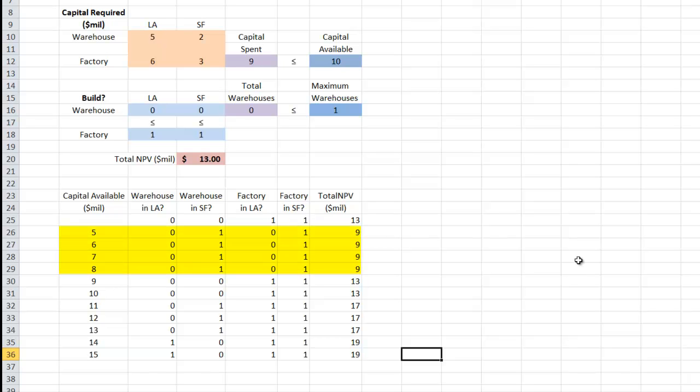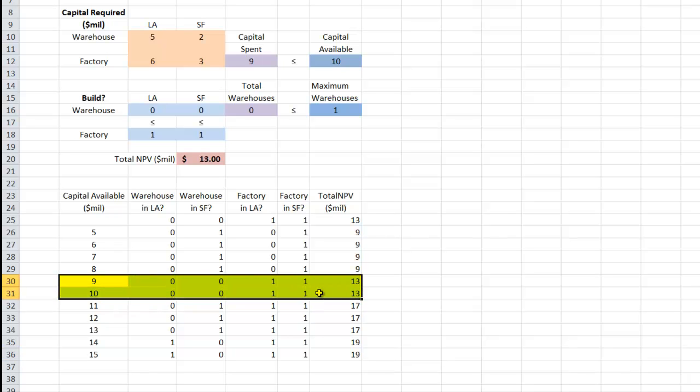So if we look at 5, 6, 7, and 8 million, that didn't make a difference. Having more capital available in that range didn't make any difference. We built a factory in San Francisco and a warehouse in San Francisco. Our total NPV was 9 million. Now if we jump up to capital available of 9 and 10 million, right here, we have the same thing. And actually, this involves our solution we found above. So we built a factory in LA and a factory in San Francisco. Our total NPV was 13 million.